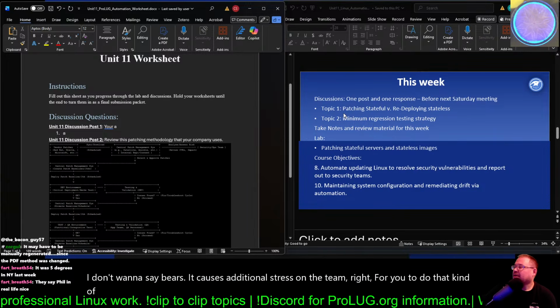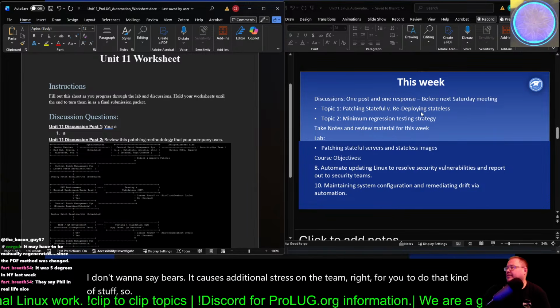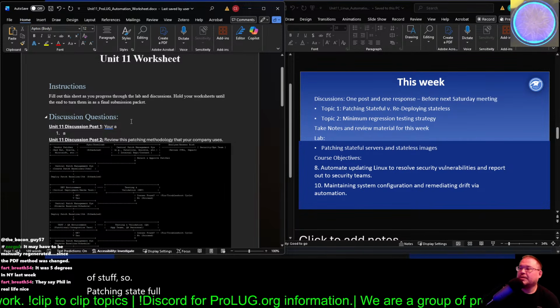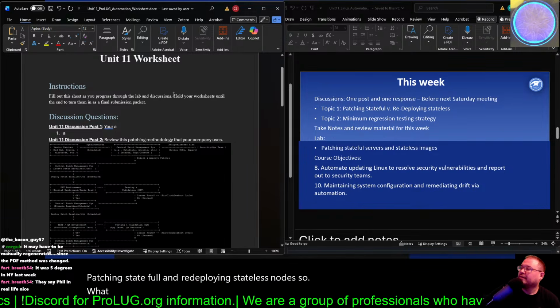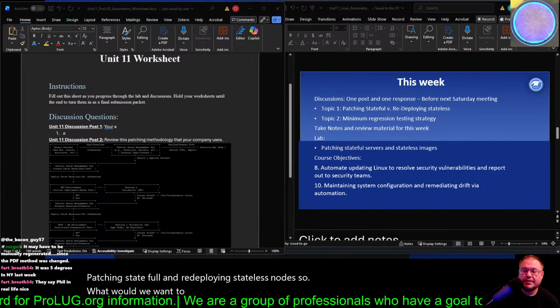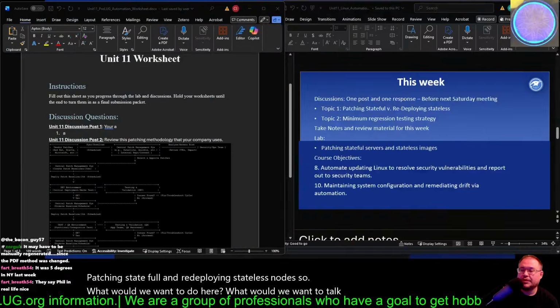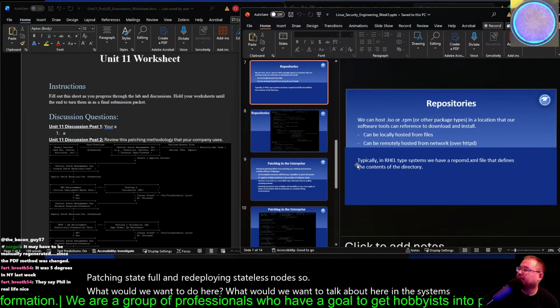So. Patching stateful and redeploying stateless nodes. So, what would we want to do here? What would we want to talk about here in the systems world?